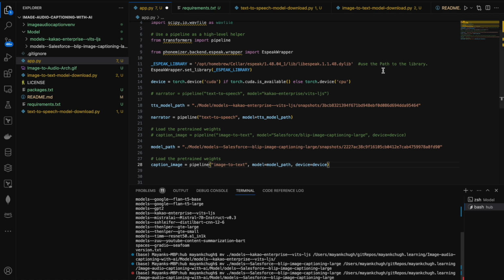So what all things do we have to do now? We have to write two functions. One function generates our text to audio, and for image to text we will refer to this caption image model. So let's start. I think it's better to start by writing the image captioning function first.